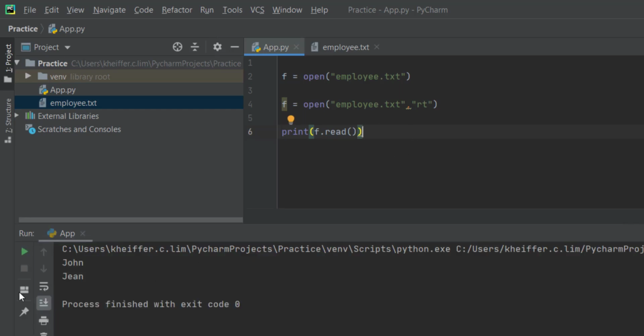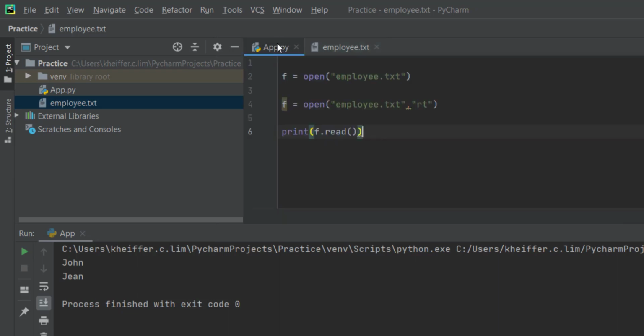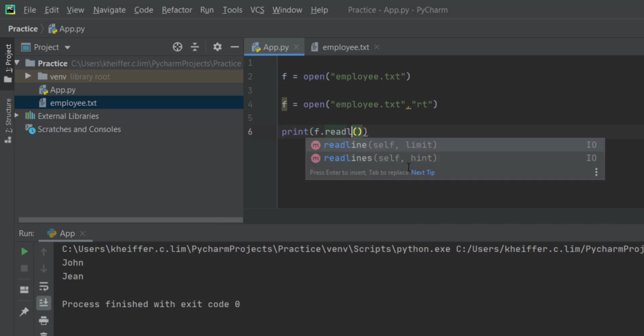Here we got John and Jean, same as the contents in our text file. You can also choose to return only one line from your file by using the readLine method. So let's change this one to readLine.